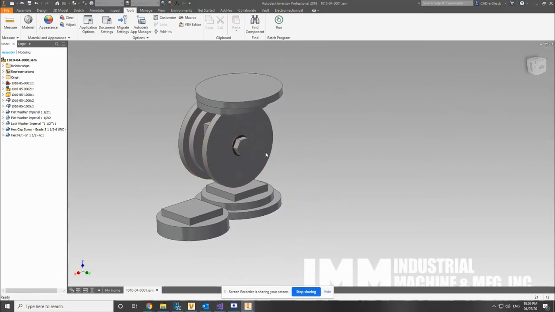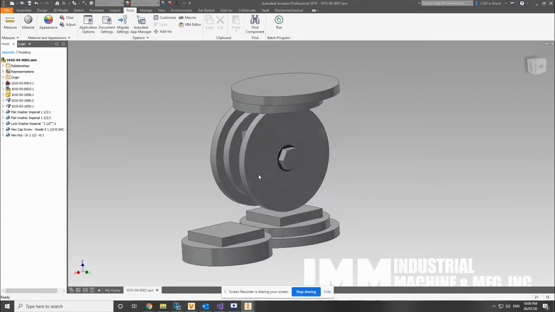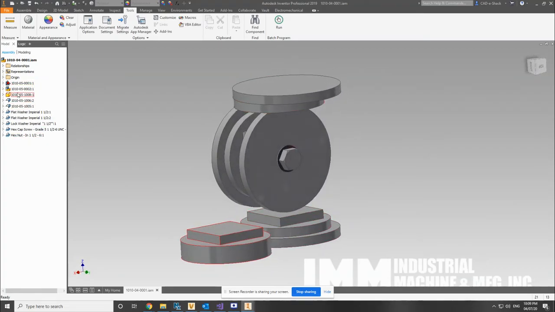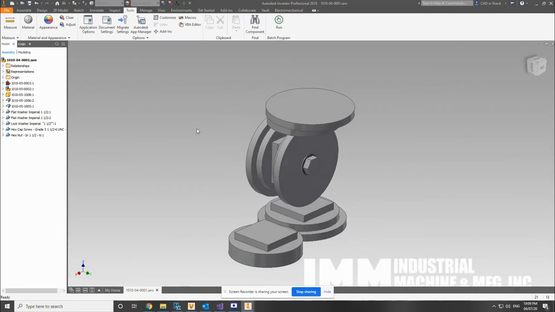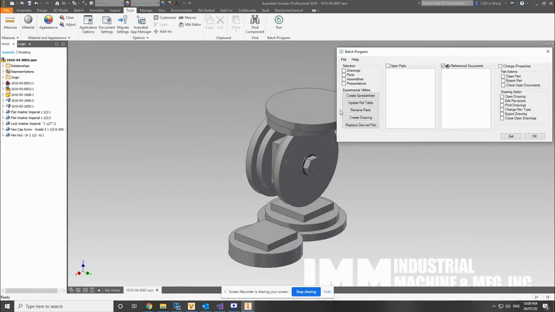So here we have our test assembly. This is just a bunch of random pieces I've put together. It's got everything. It's got weldments and derived parts and assemblies and content center parts. So it's a good test piece to run this with. All we're doing is renaming a few of these parts, and you can kind of see how it works.